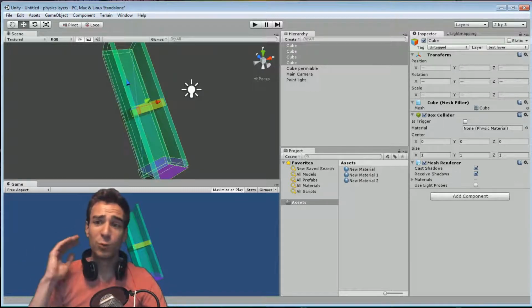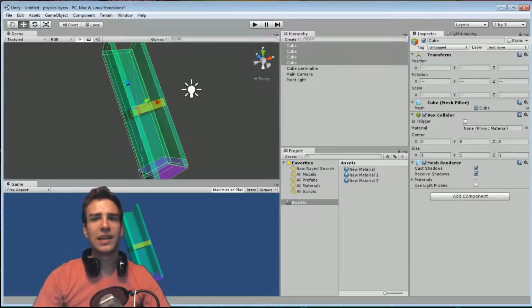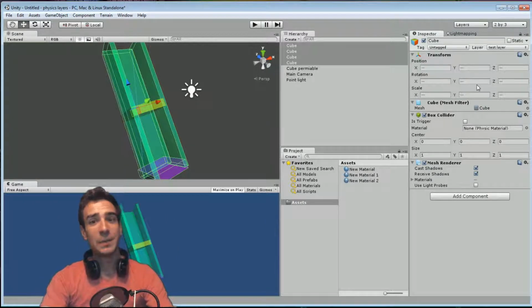So that is basically a really quick summary of what you can do with layers and how you can use layers to get a bunch of things out of your way while you're working, so that your workspace is a little bit cleaner and you can see better.